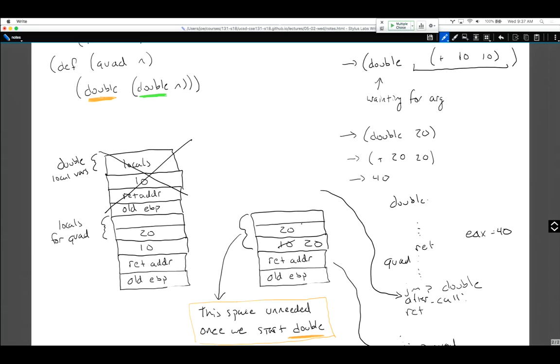Because all that's going to happen is we're going to call double, and then the return value from double is going to be the return value from quad. So we save the work of pushing a new return address and pushing an old EBP. We just overwrite the argument space and reuse the stack frame. And this is actually a pretty interesting, almost fundamental thing to implement for function calls.